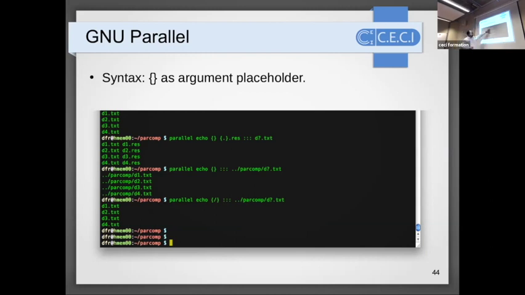Here you have the same as before, except that I'm using curly braces here. And the curly braces are a placeholder for the elements that are here. So remember that this expands to d1 to d4.txt, and it will be placed here. And here, it's a way that GNU Parallel allows you to modify the placeholder.